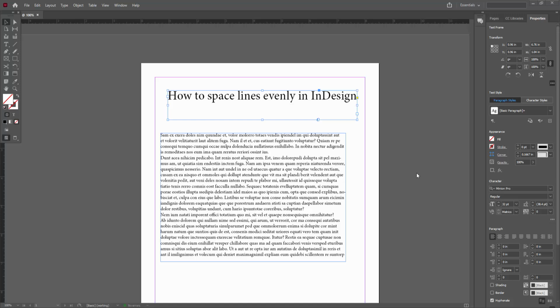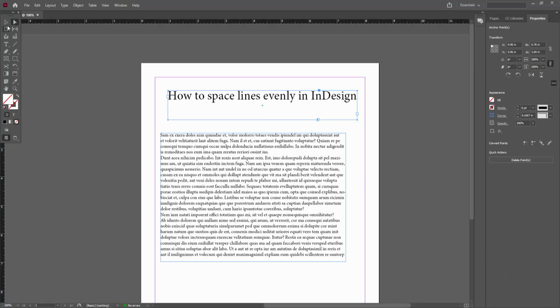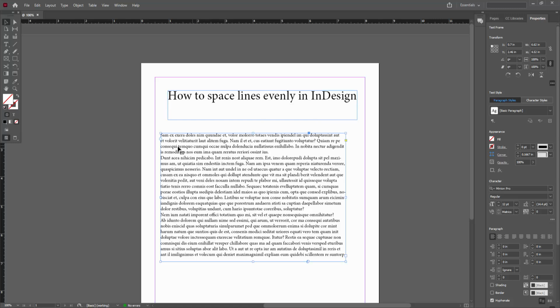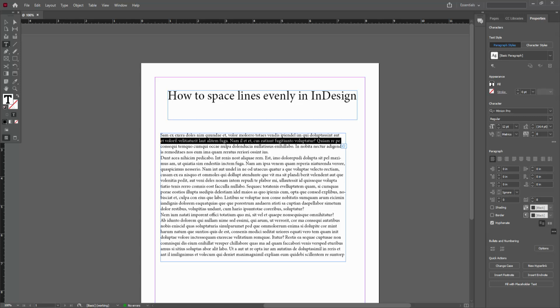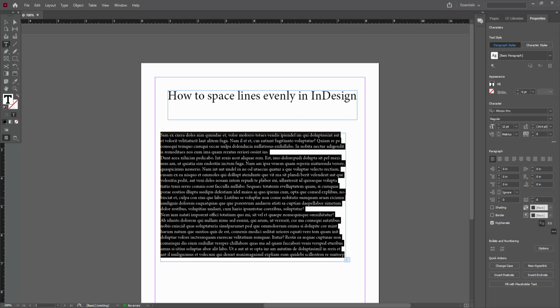At first, open your Adobe InDesign software. Then open your document. I have already opened my document. Now I am going to modify this text. Firstly, select the text box, double click on the text box and press Ctrl A on your keyboard to select all text.